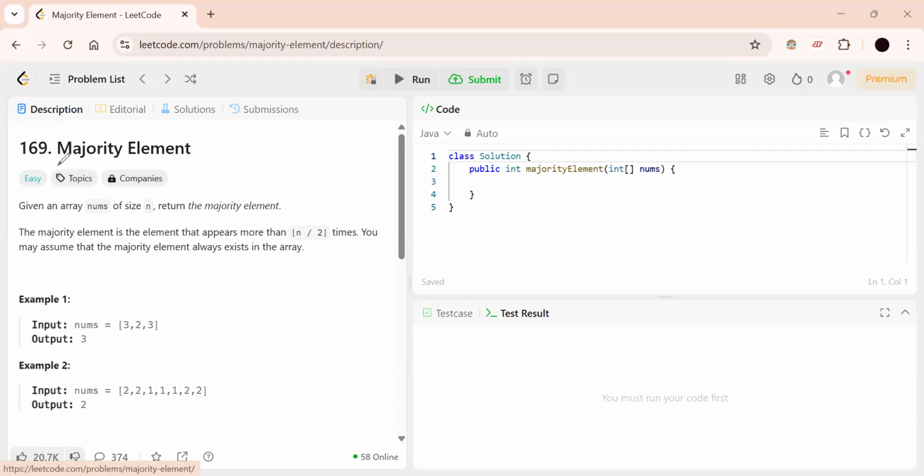Today we are here to learn a new question called majority element. Question number 169 from LeetCode. So let's go through the question and understand this. Given an array nums of size n, return the majority element.